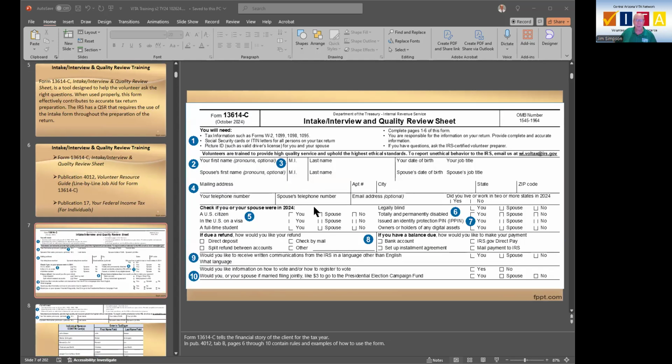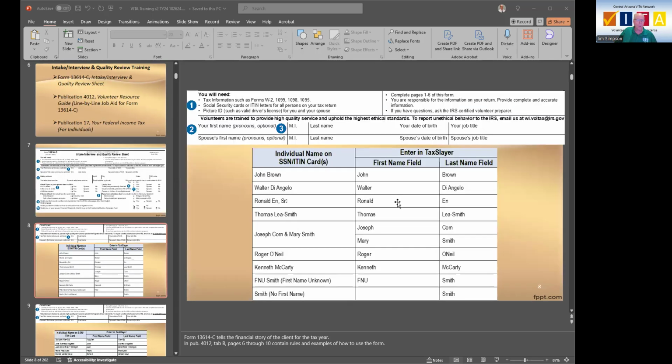This is the intake and quality review sheet. As I said, there'll be a link to where you can open one up. And we're going to talk about the different parts of this. In fact, you'll see these little numbers here to where in the succeeding slides, we actually talk about these sections of it. So in the first section right here, what are you going to need for section 1? You're going to need tax forms, social security cards, a picture ID.